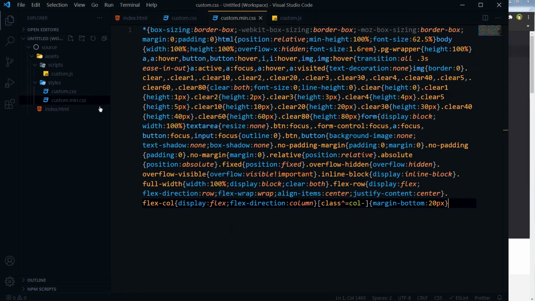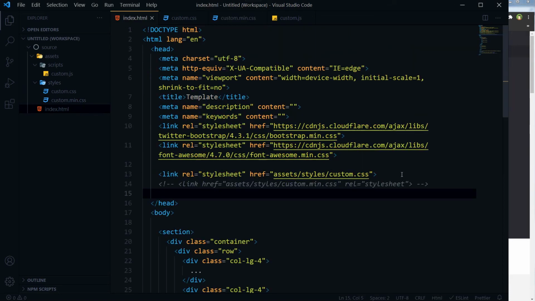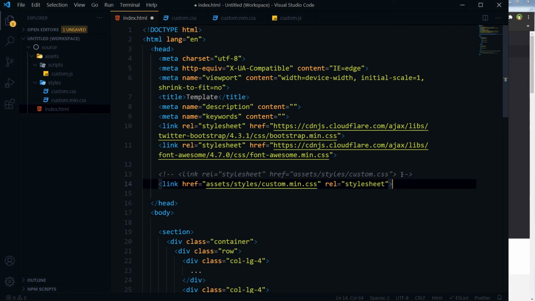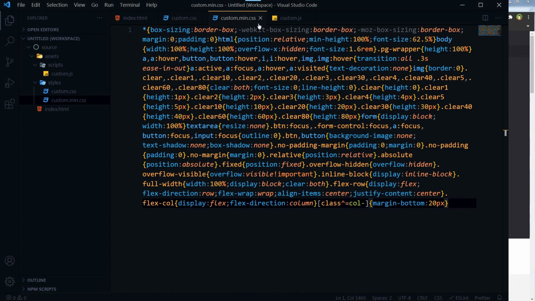So now I have got this custom.min.css. Now I can link it here. I can comment this line and I can uncomment this. So now custom.min.css is linked with my HTML document. So we have a minified CSS file.